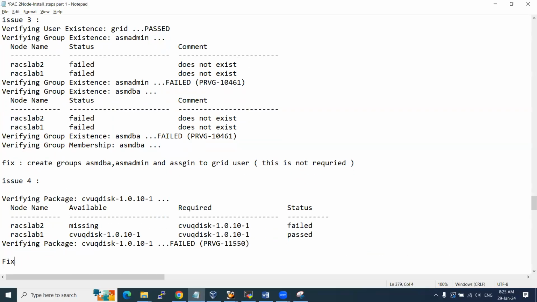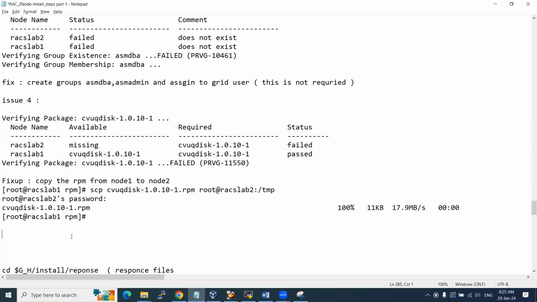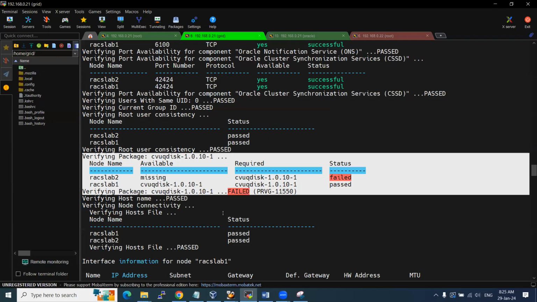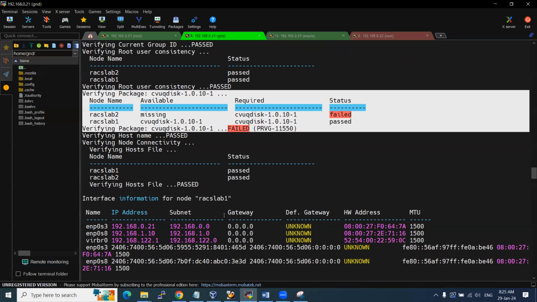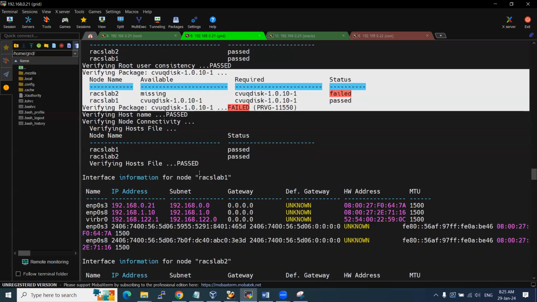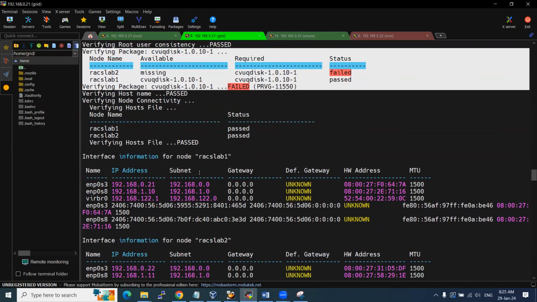Copy the RPM from node 1 to node 2 and execute it. That is one issue. These are all small things. Even if you can skip these things and proceed, you can do that as well. Otherwise, as part of the cluster installation, it will give you the fix up script also. All these things together, it will give you the fix up. We can run that as well. That is fine.